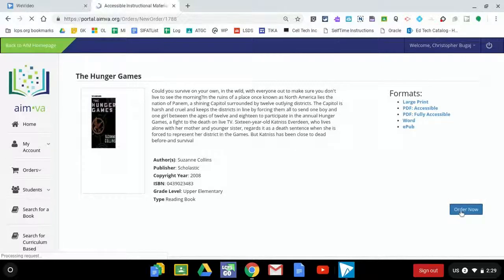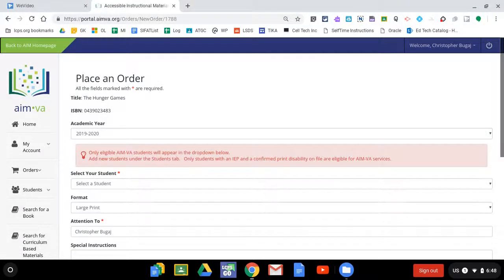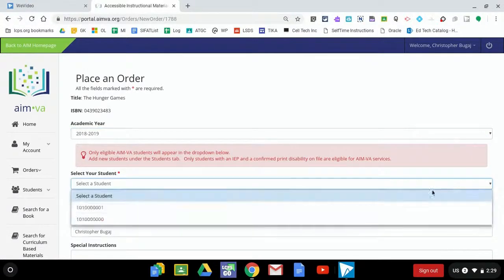You'll be taken to a screen to place an order. Note that all fields marked with an asterisk are required. Using the drop-down menu, select the academic school year. Then, select the student. Remember, only eligible AIM Virginia students will appear in the drop-down. If your student does not appear in the drop-down, you can add new students using the Student tab.